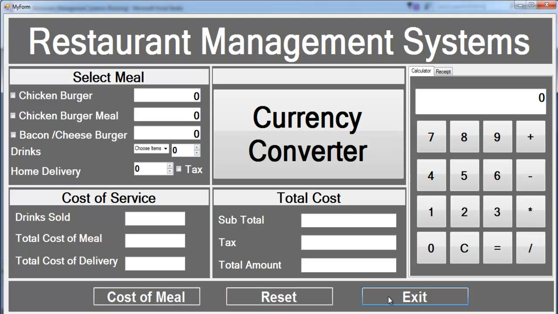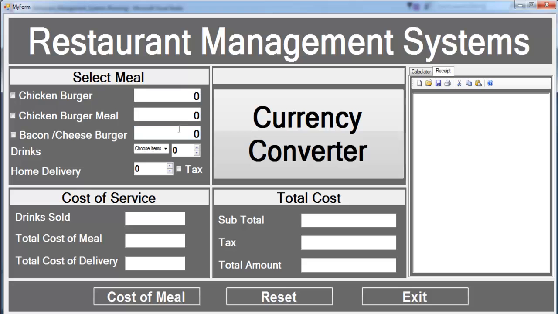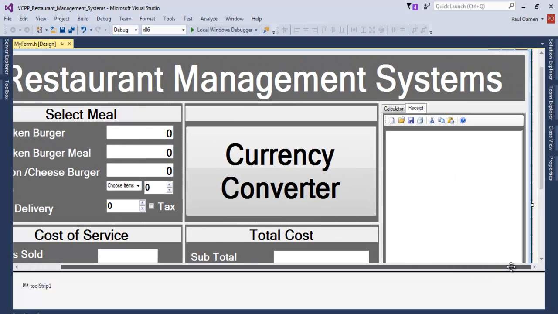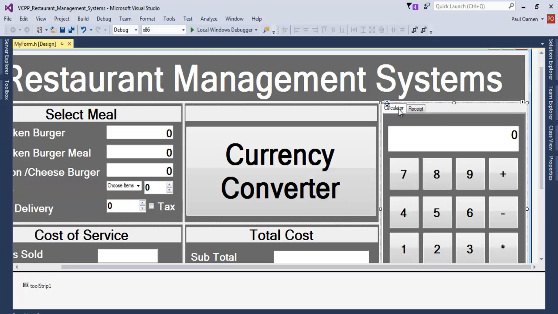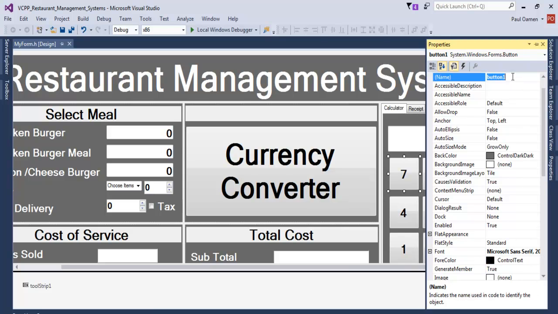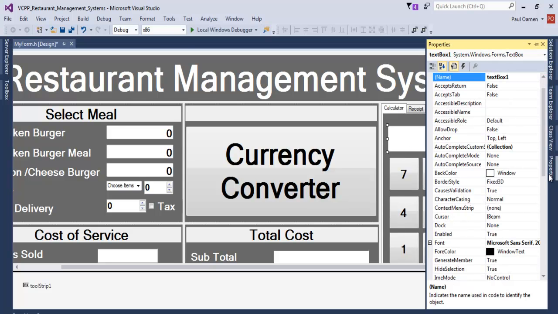Okay, this is how the interface design looks now, but nothing is happening. As you can see, nothing is taking place here. Okay, now let's come here where it says calculator, and we need to give all these buttons a name, BTN7, and this, let's just call that TXT display. I'll just speed that up and get back to you guys.